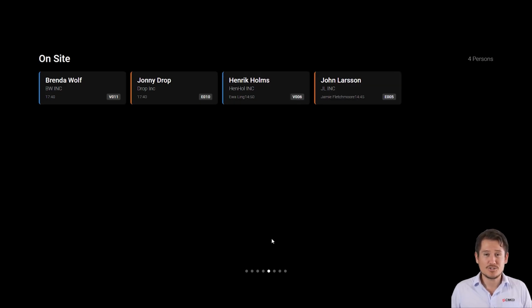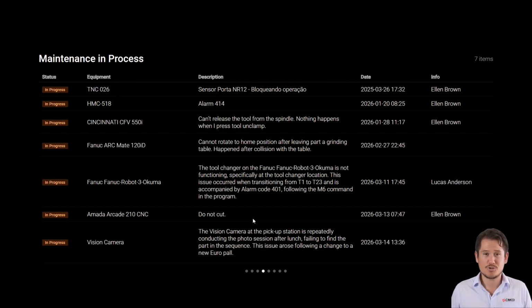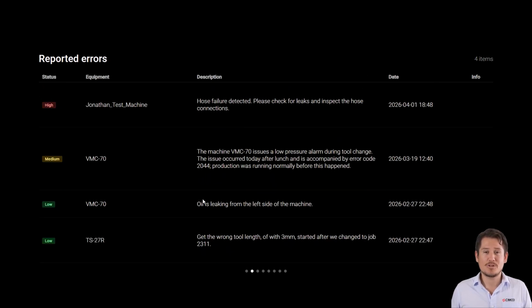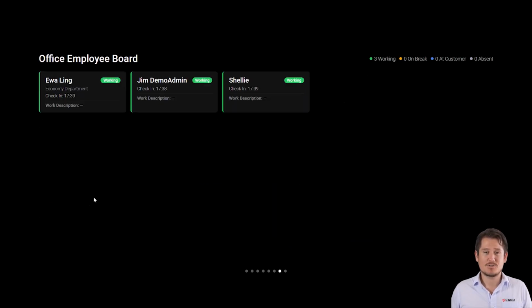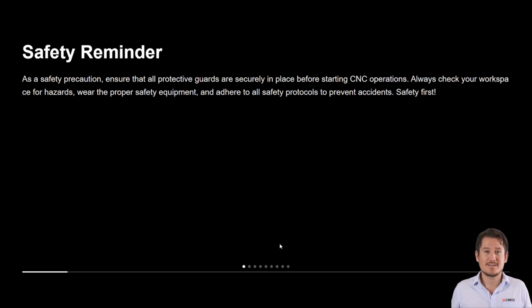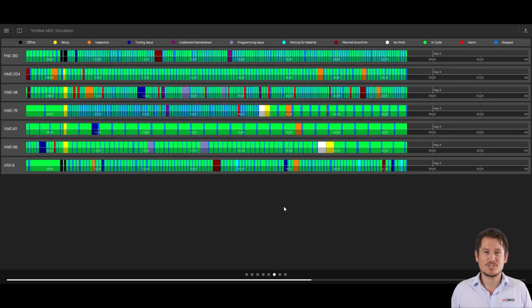This allows companies to show public TV or kiosk screens with notifications, presence boards, dashboard data, scheduled maintenance, reported errors, or even embedded URL-based screens. This is useful for production areas, maintenance offices, reception areas, or shared information screens.